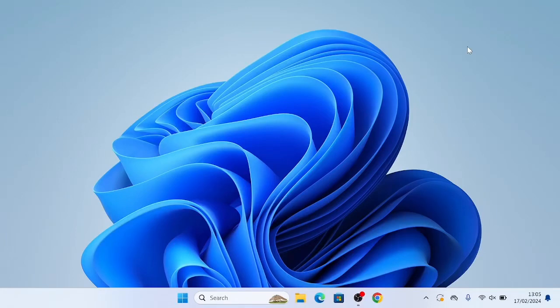Today I'm going to be showing you how to unpin something from the taskbar. This tutorial is for Windows 11, but if you do want to try this on Windows 10, Windows 8, Windows 7, it will be the same basic premise. So give it a go and it should work.